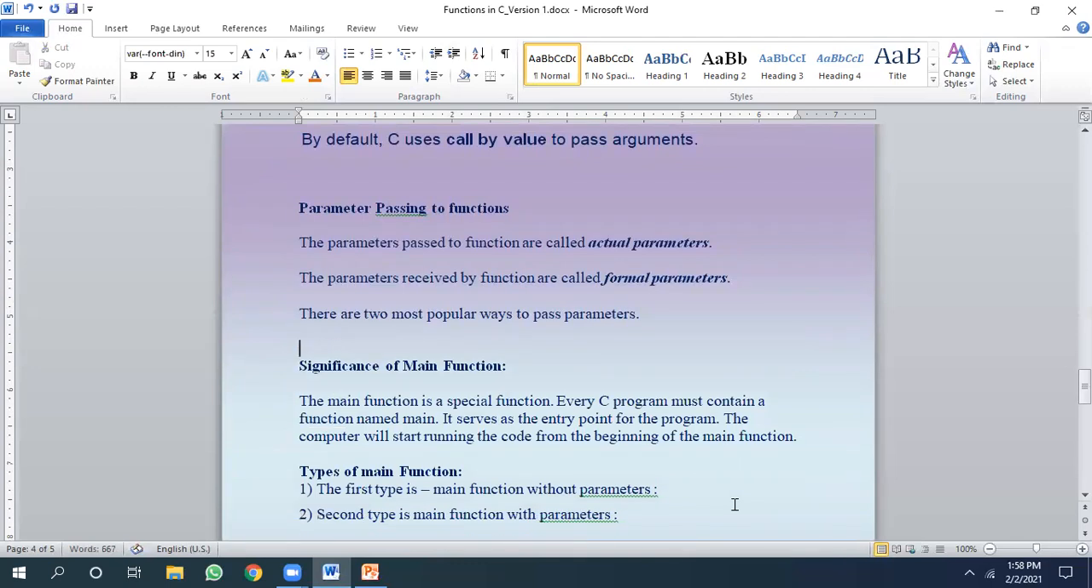Significance of the main function. The main function is a special function. Every C program must have a function named main. Not only C, but C++, Java and most contemporary languages have this concept. It serves as the entry point for the program. That means when we run the program, it will start executing from main. The computer will start running the code from the beginning of the main function.